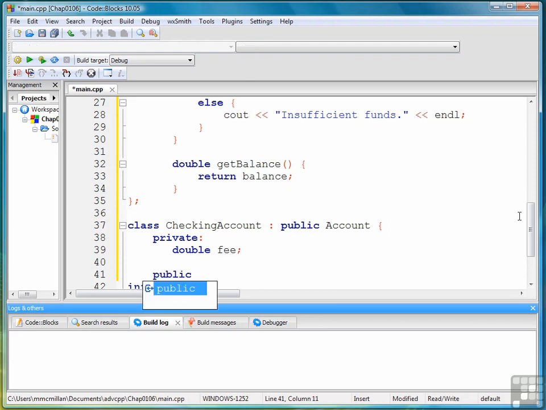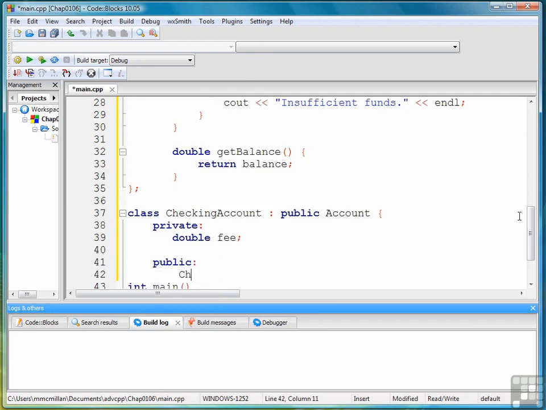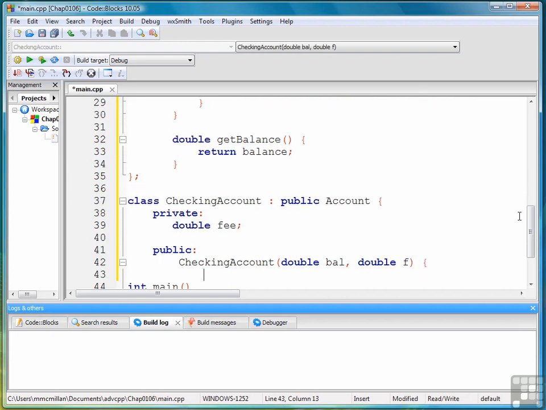Under the public section, we'll start off with a constructor. The constructor will take two parameters, the beginning balance and an amount for the fee. We'll make that parameter f. And then right here, instead of the opening curly brace, we'll use a colon followed by a call to the base class constructor, account, with our balance. And then in the body of the constructor, we'll set f equal to the fee.